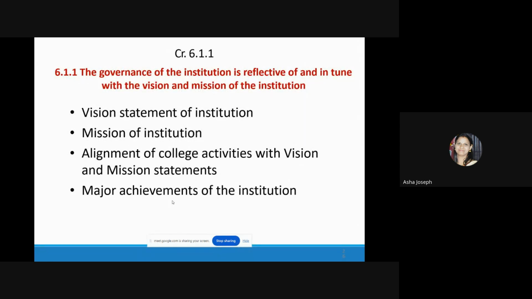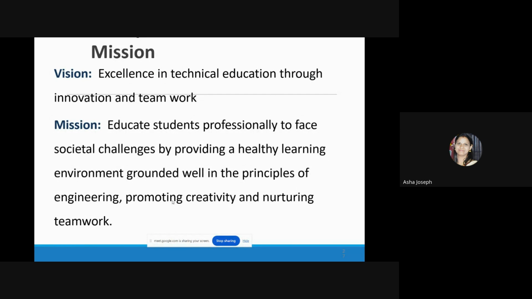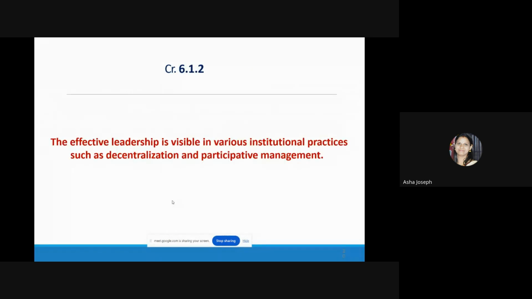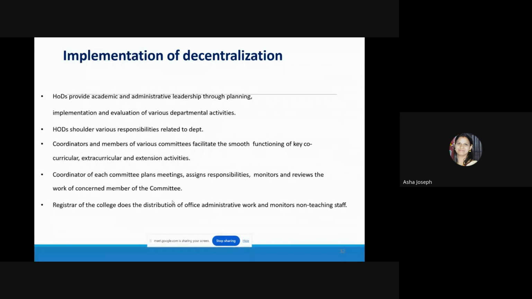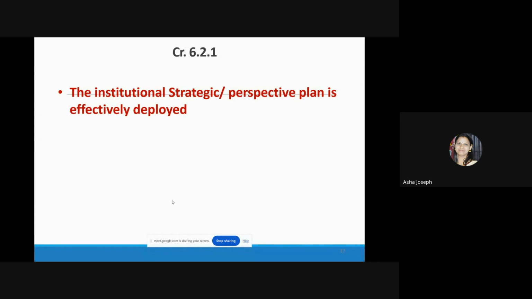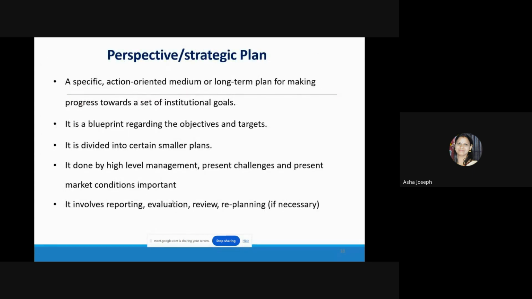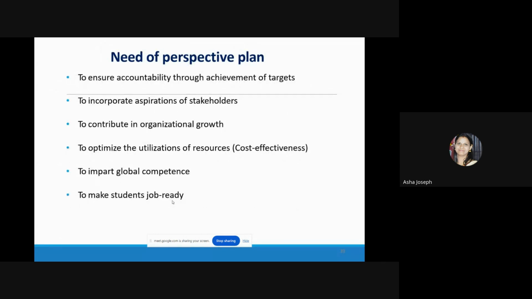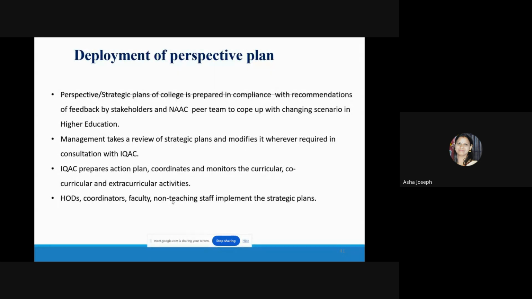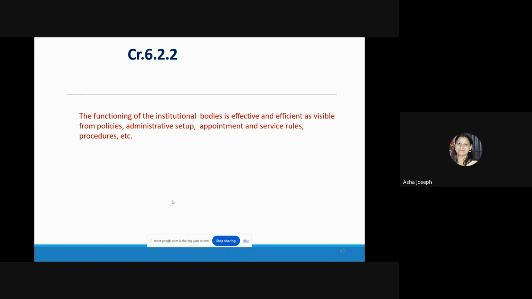So this I have seen from some other institution. So how they have done. This is just to show you how it is. If you have doubt, mission statement. You can see the strategic plan, how they have written it. What is the need of the perspective plan? College level strategic plans, deployment of the perspective plan, and under criteria 2, 6.2.2.